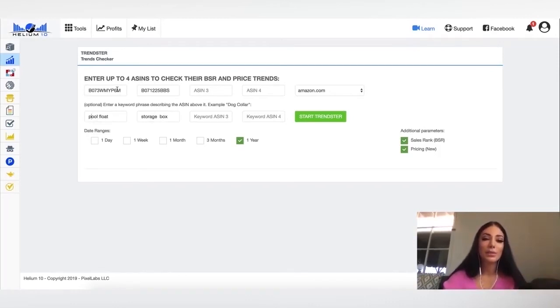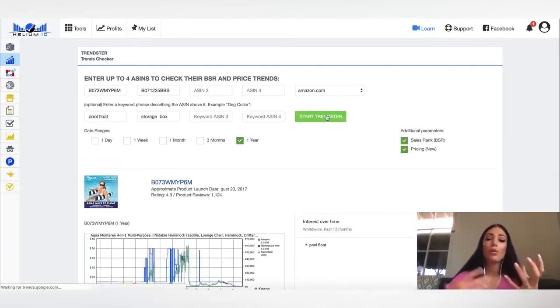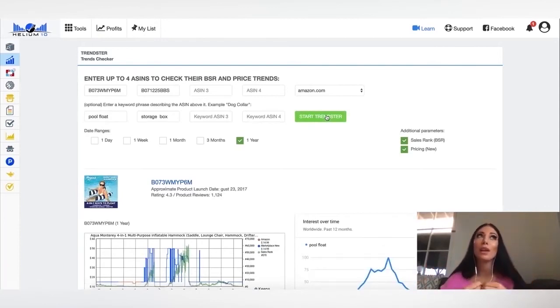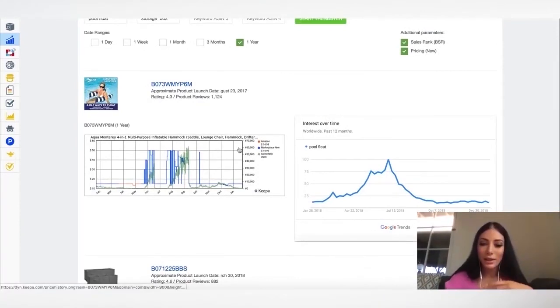I just got the ASIN from the product itself, and I'm just gonna click this Start Trendsetter to see the comparison between the two products. So if I'm gonna pick, which product do I pick? Well, I'm gonna wanna pick a product that's not really a trend. So I can see here the stats.